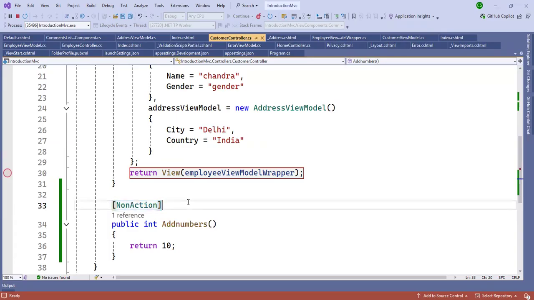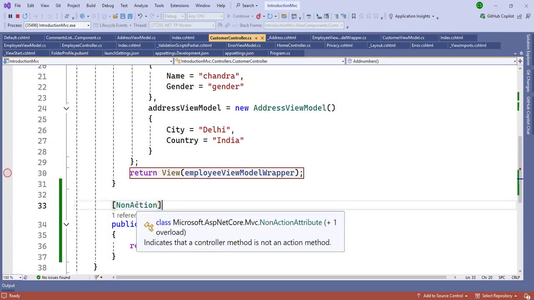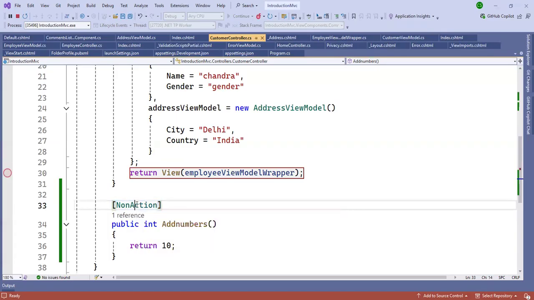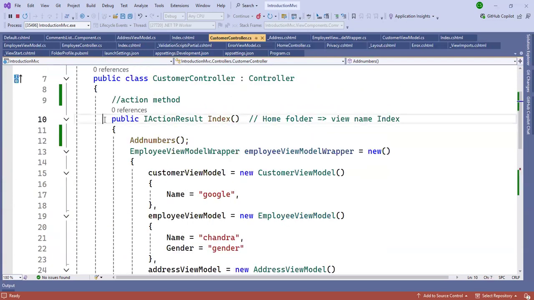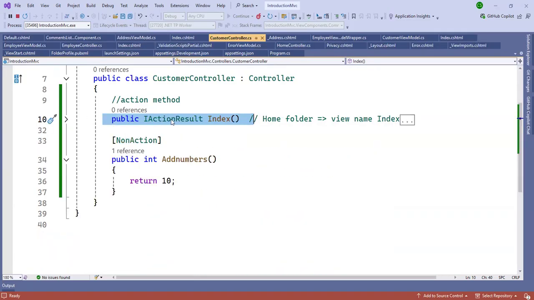This method is private or not accessible through the URL. NonAction is used so that you cannot access a method through the URL. Only an action method can be accessed through the URL.